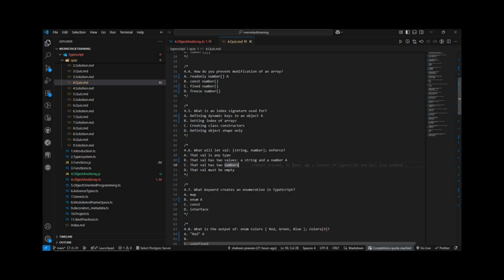what is this in JavaScript? It's an object, am I right? So when you check the type, it will give you object only, the same way. Yes. Makes sense? Right.